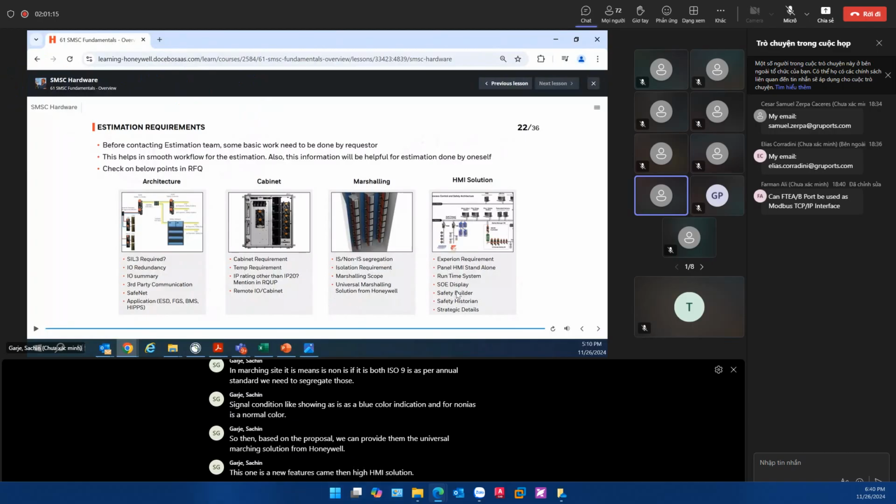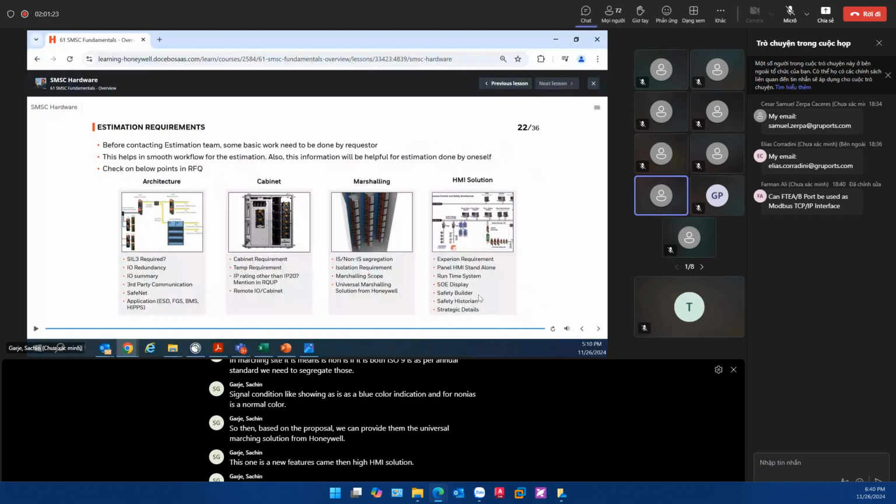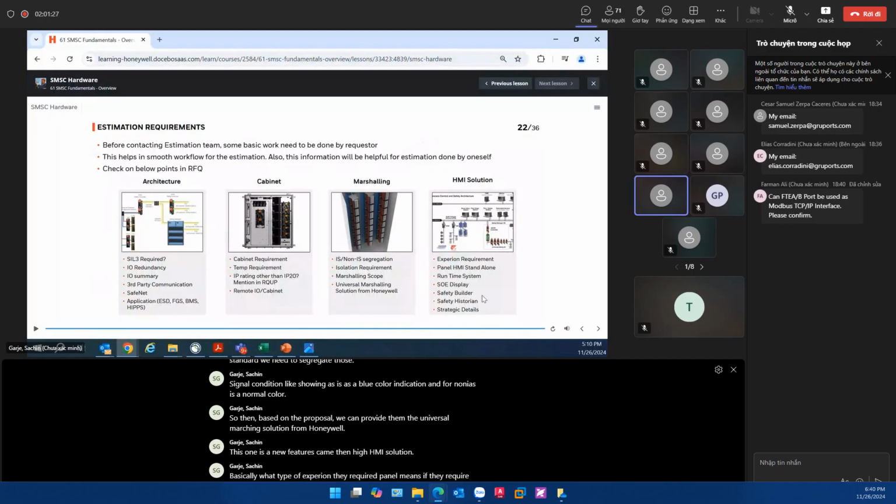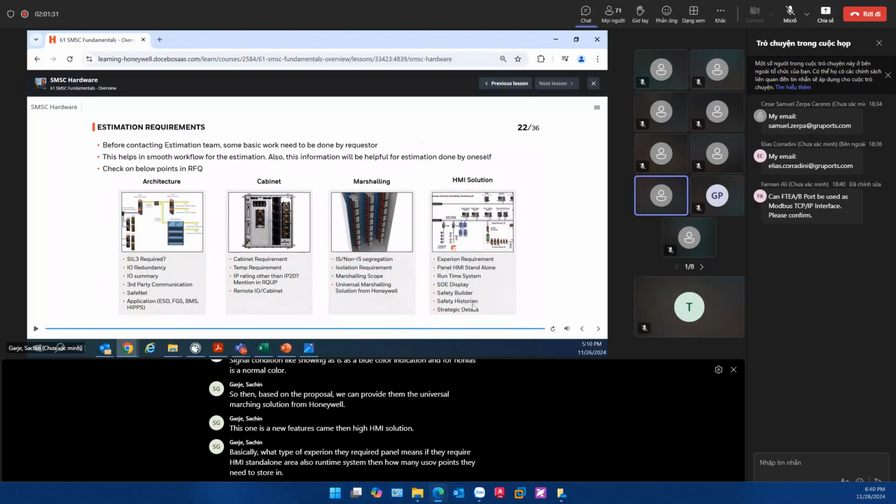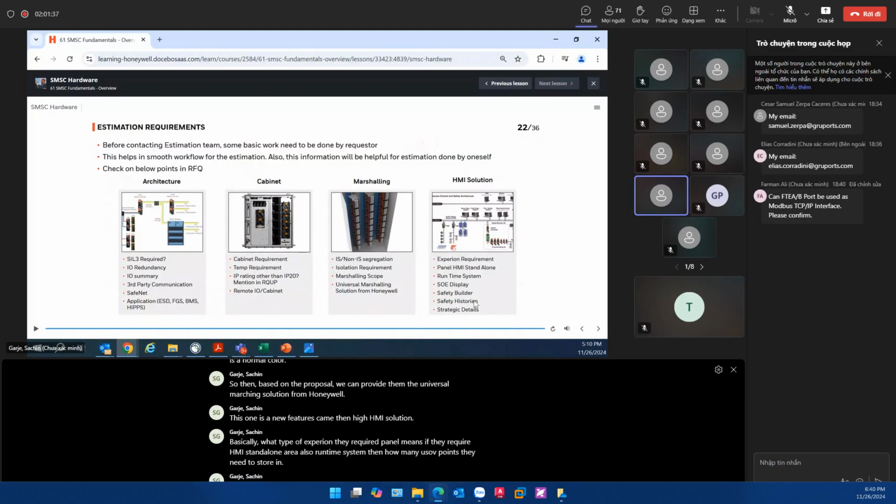basically what type of experience they require. Panel, meaning if they require HMI standalone area also, runtime system, then how many SOE points they need to store in a dedicated SOE server, then Safety Builder license, how many Safety Builder applications they need, everything. This point we need to consider during the estimation phase.